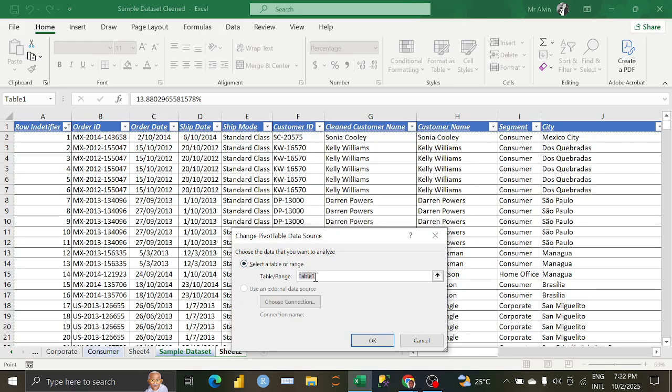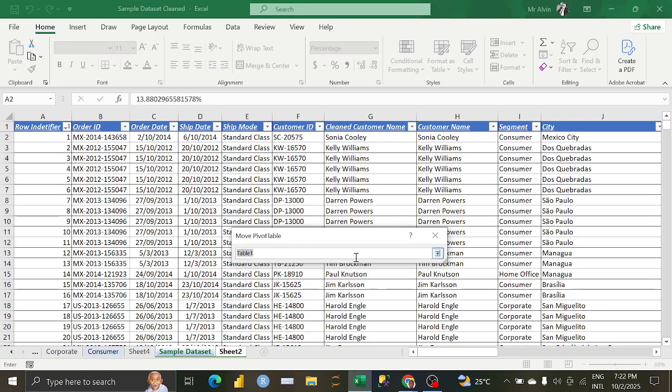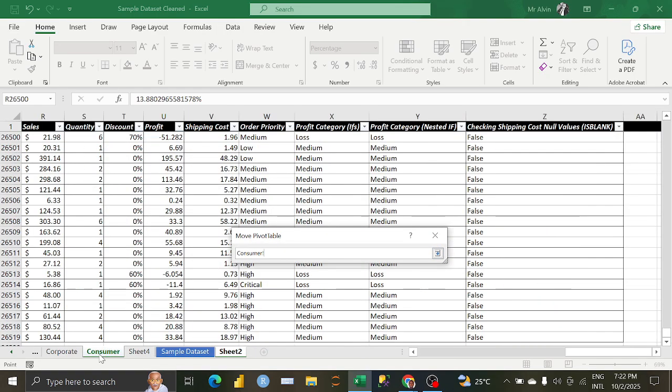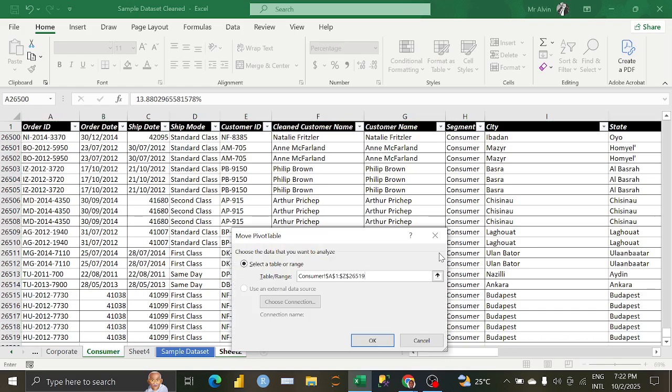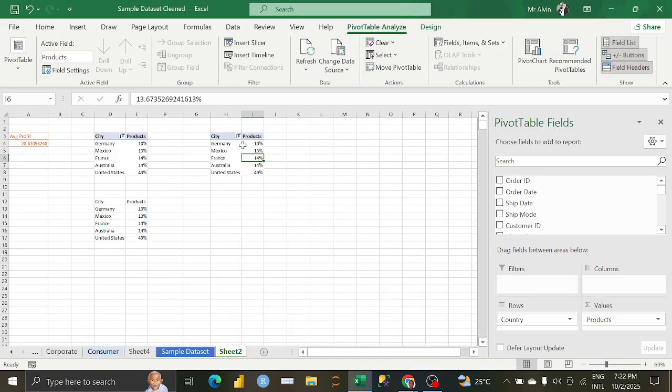Remember, our source table was Table 1. We don't want Table 1 now. We want the consumer data set. So what you are going to do is select the whole of it like that, then click down there, then click OK. And you can see the metrics have changed. Then you just click refresh, and you'll see that these metrics will change as well. So that is how you can go about it.